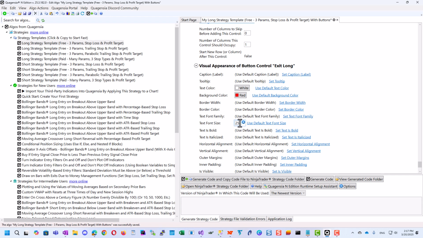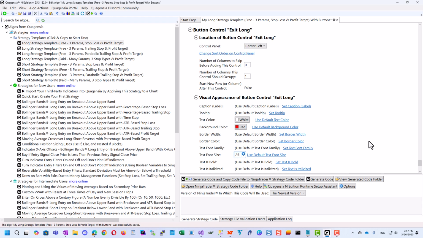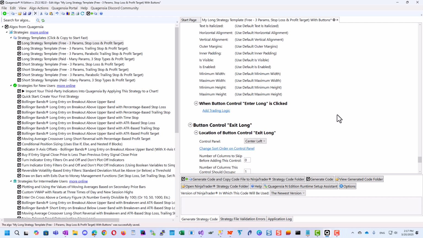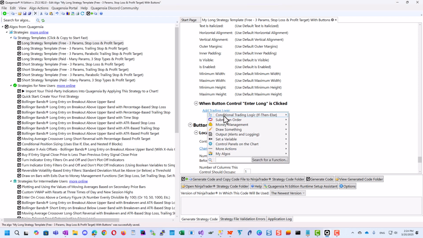Let's make them do something when they're clicked. First, let's scroll up to our enter long button, button control enter long, and scroll past the location section, past the visual appearance section, and down to the when button control enter long is clicked section. Now let's make the button do something when it's clicked. Since the button is called enter long, let's click the add trading logic link here and go to submit an order, enter long, and enter long position using a market order.